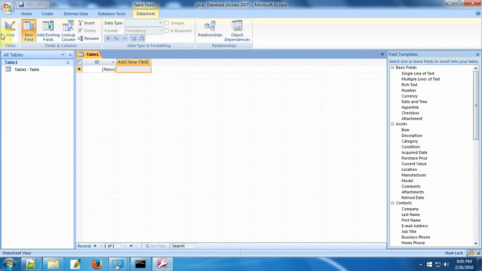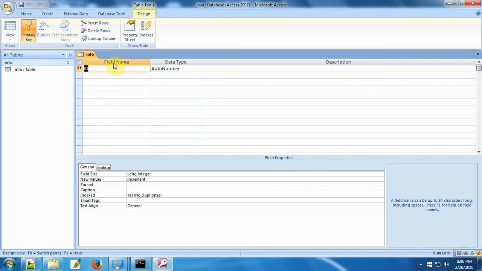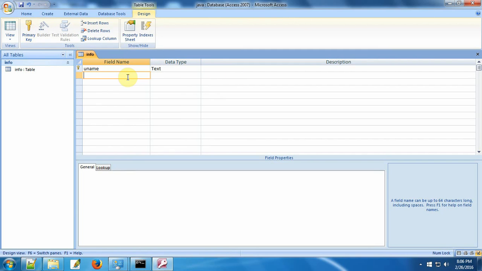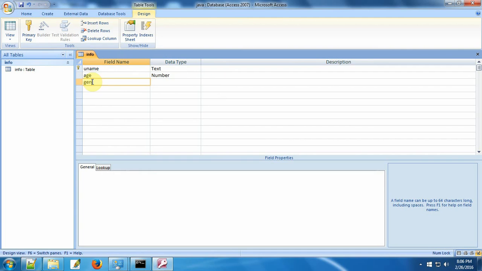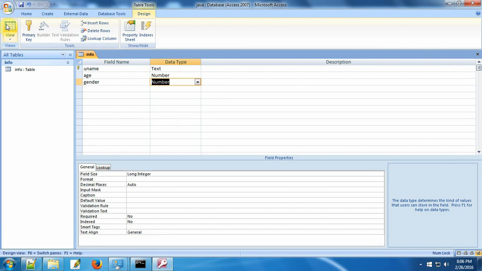Now click on this view. It will ask for the table name. Our table is info. Click OK. Now it will ask for field names. Suppose our first field is username, which is of type string, so select text. Second is suppose age, which is of type number, integer means number, so select number. And third is also of type integer, means number. Now press Ctrl S or click on view.